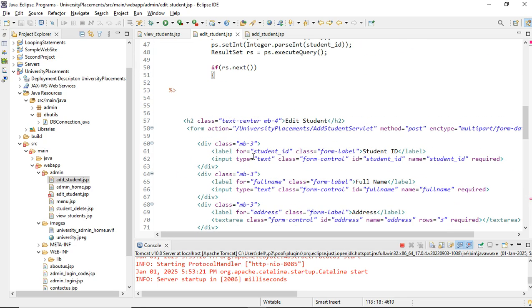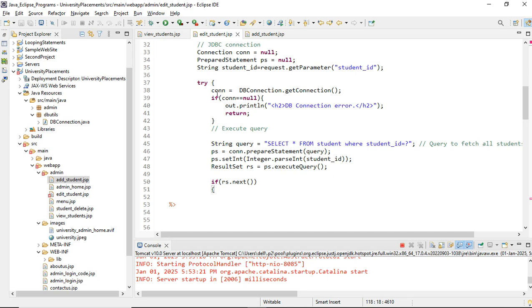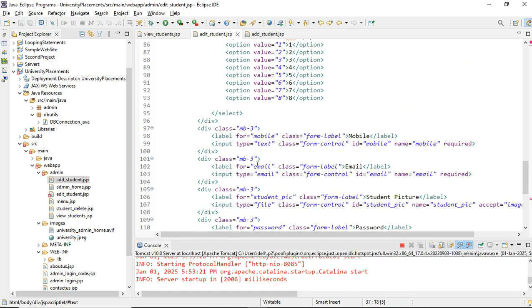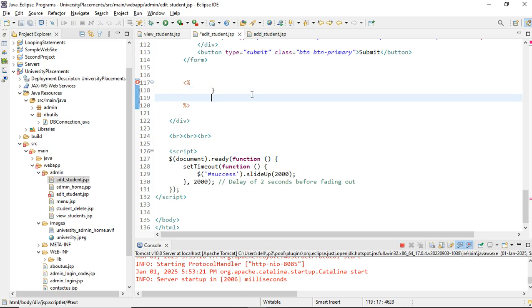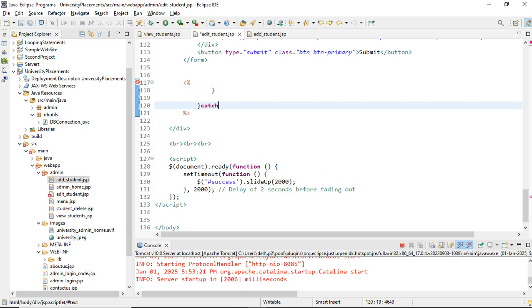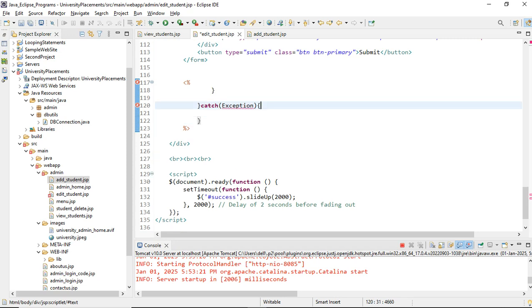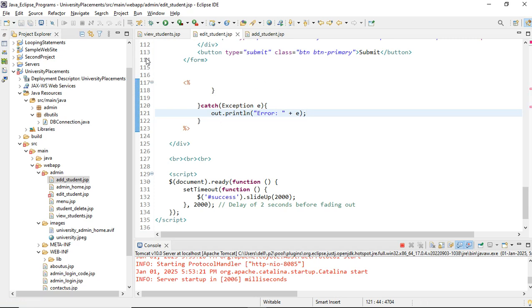So the if statement is closed, and this particular try also I have to close. The try is opened here, the if is closed, but the try is not closed, therefore I am going to close the try block also. That means you have to write catch Exception e, then out.println, and I simply write the error message, e. That's it, finished. Now all errors are gone.